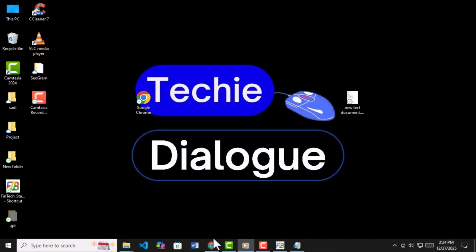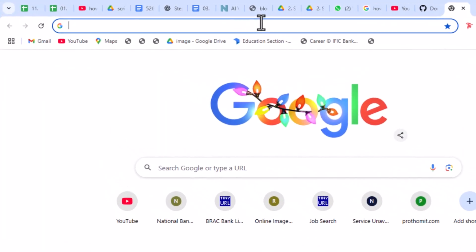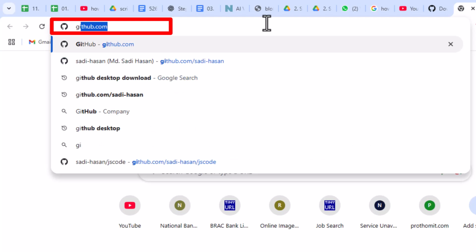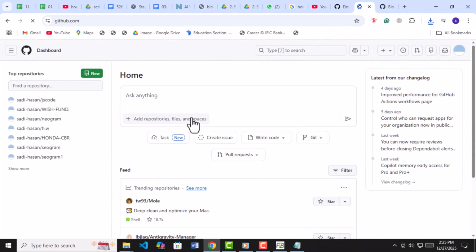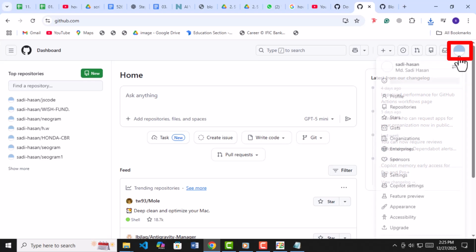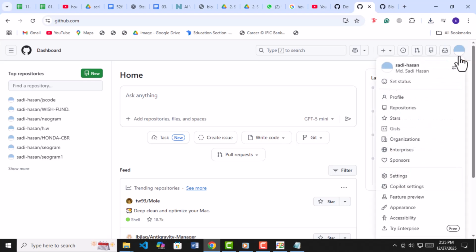Step 1. Sign in to your GitHub account and go to the GitHub homepage. This is the main dashboard where you can access all account-related options. Step 2. Click your profile icon in the top right corner of the screen. This icon opens a menu with settings and account tools.